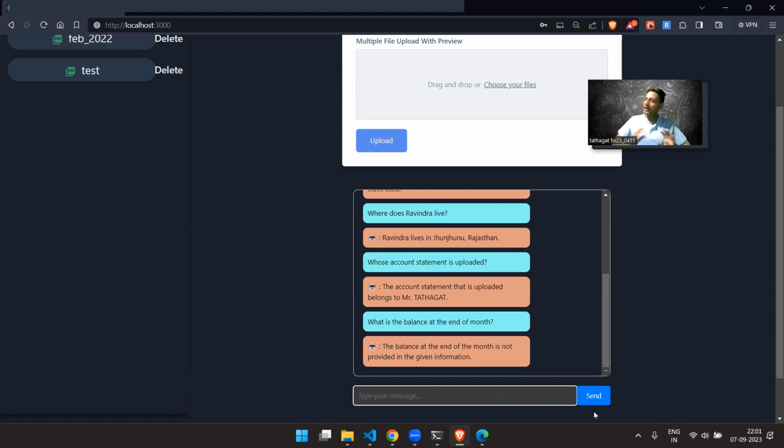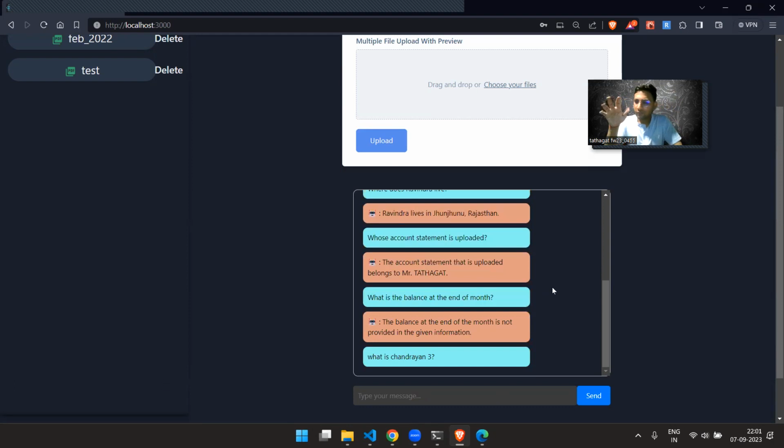Now, if I ask it something that is entirely unrelated to both the documents that I have put, typically it should answer that it doesn't know that information. So let's ask what is Chandrayaan 3. It should not be having any information about Chandrayaan 3. It's not there in the PDFs.